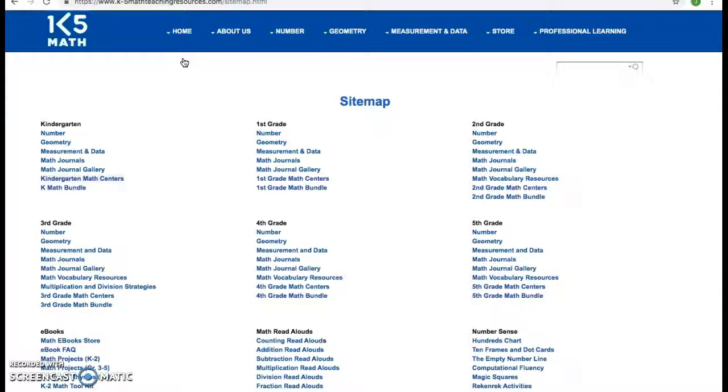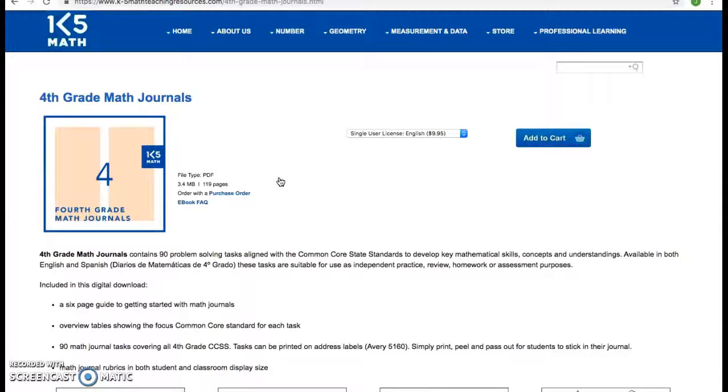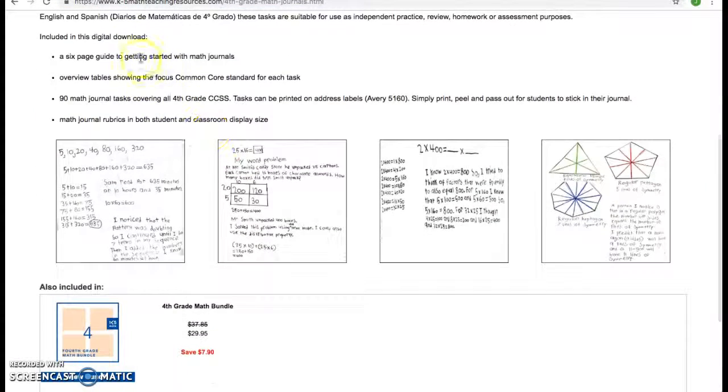So we go to the site map, and the site map gives us the different grade levels and the different things that we can purchase. In 4th grade, I can find an ebook for numbers to purchase. I'm a journals person. I like to have my kids doing journals. So I can go here and see the different things that are included in the download, different tasks covering, and it's all Common Core. So you have to double check and make sure that it's going in depth enough for the Nebraska standards.